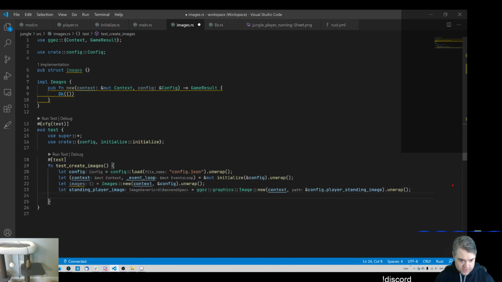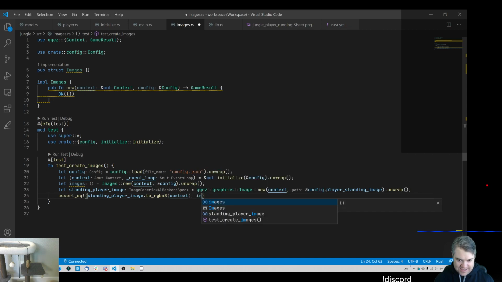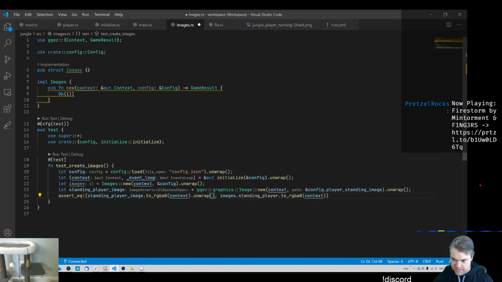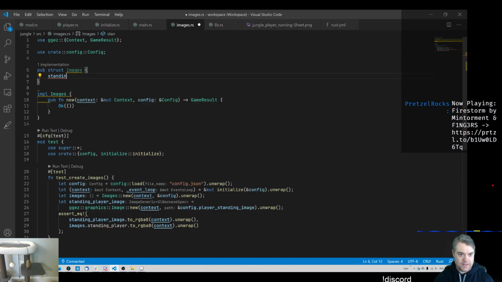And then what I figured that we can do is, what is it? Compare, assert equal. Assert equal that standing player image dot to RGBA8, pass in the context, is going to be the same as images dot standing player dot to RGBA8. Oh, that's a game result, so we also have to unwrap this. All right, so a bunch of things not going to work here. Obviously, we don't have a standing player in images, so we have to add that. Standing player image.